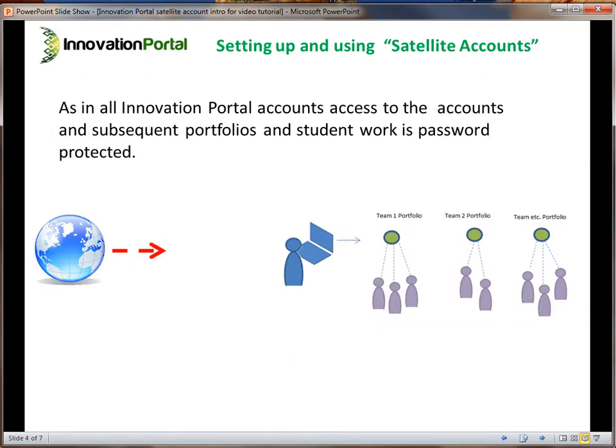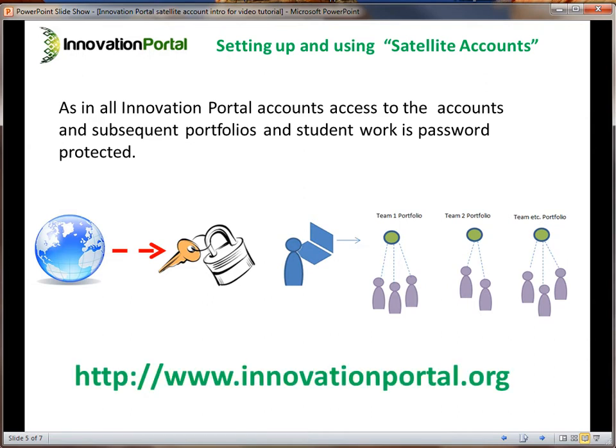Finally, all of the Innovation Portal accounts are password protected, and it's worth mentioning that anybody else using the Innovation Portal can't, by accident or on purpose, log in and try to find or see the student work unless you, as the teacher, provide access to the portfolio. So they can't just accidentally find the work or any student information. So let's take a look at what that model looks like.